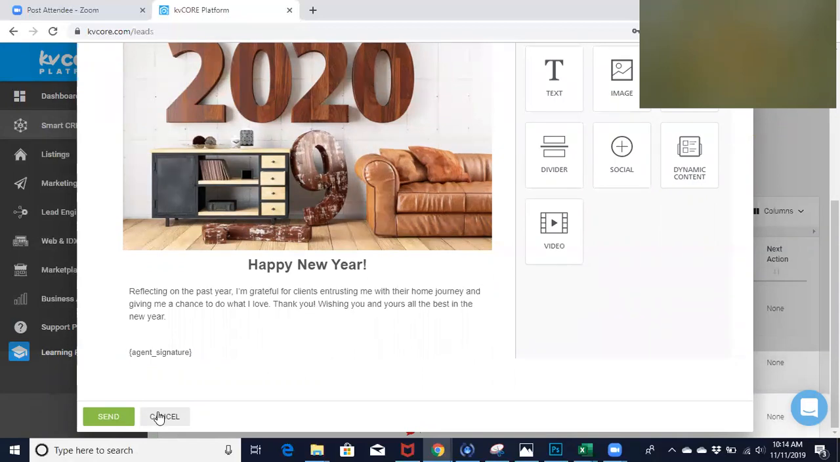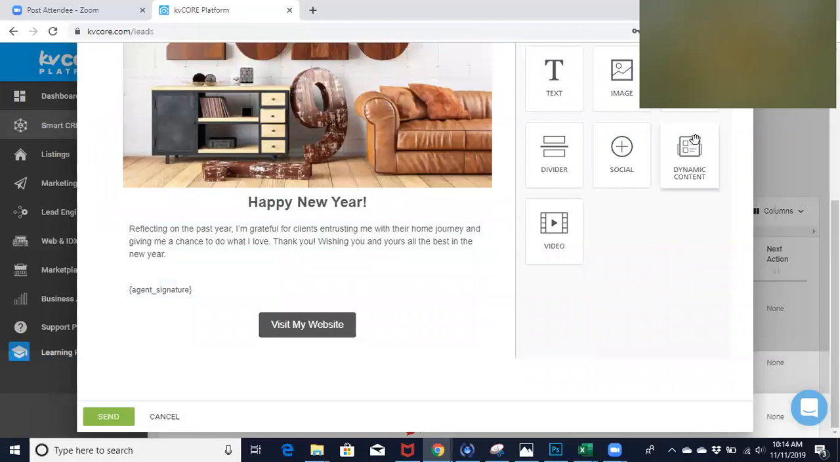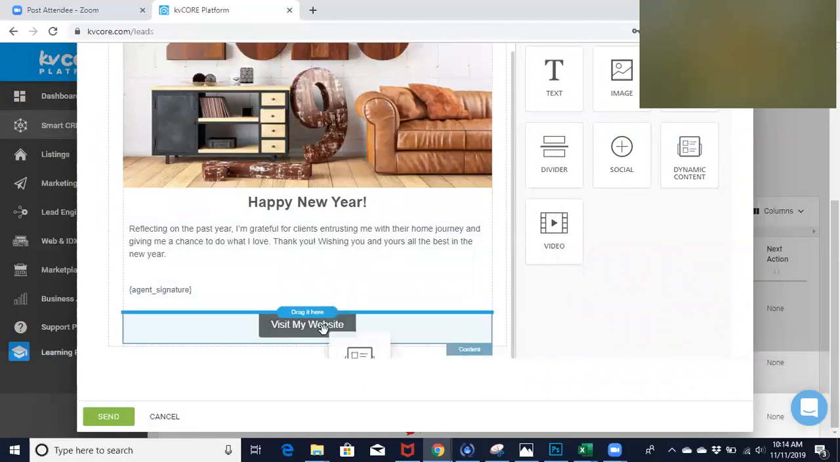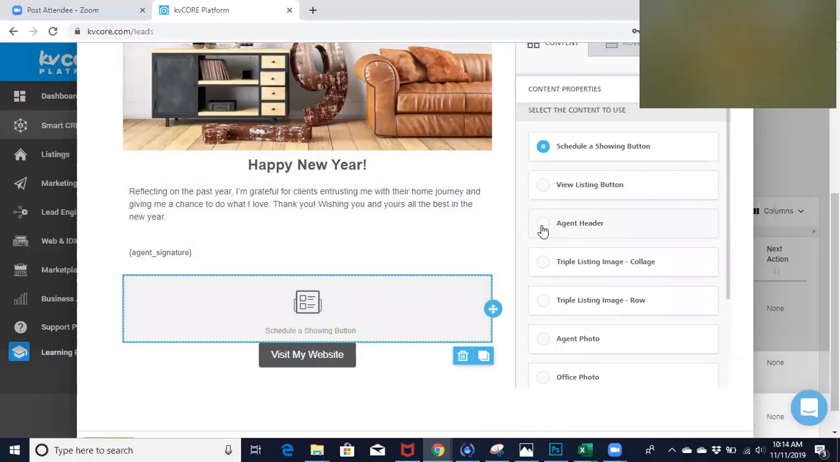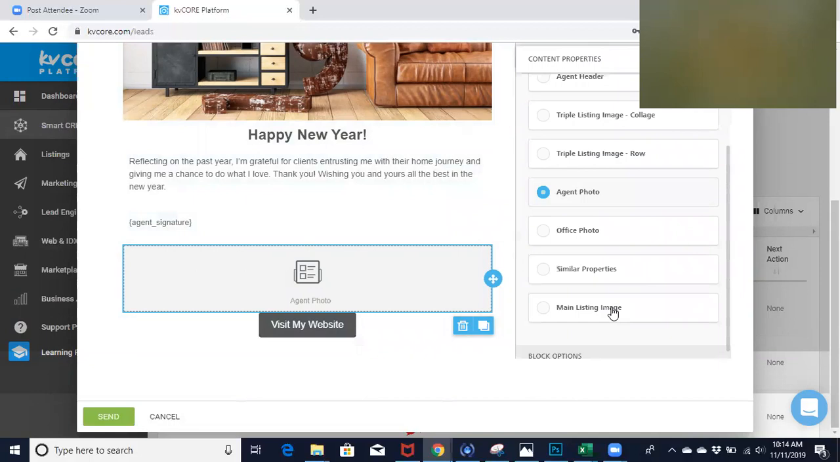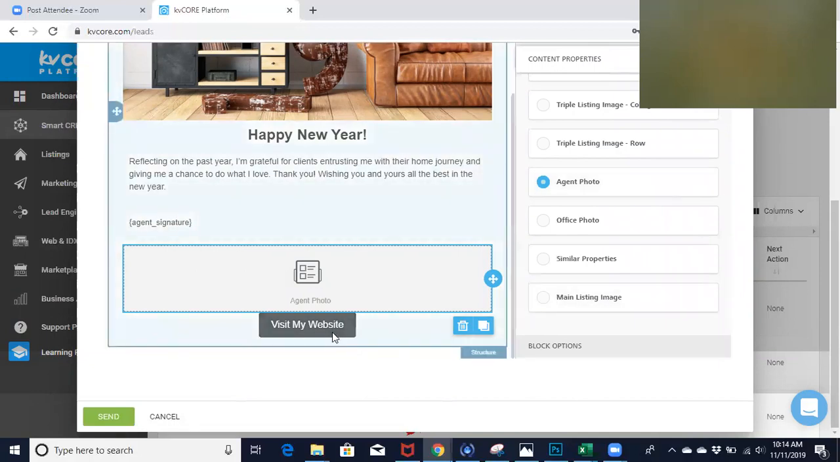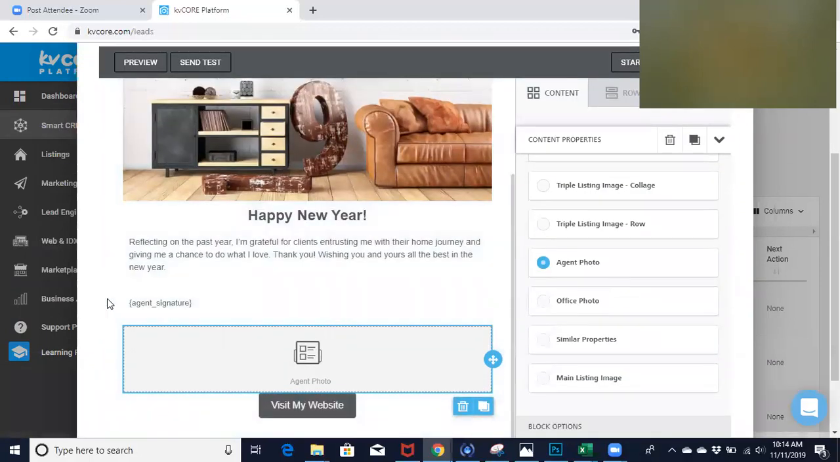So as you can see, kvCORE made these templates all pretty good. And you can throw in more stuff to customize it too if you want. You can throw in a photo of yourself here, anything like that. But customize it to how you like it. If you don't want to customize it anymore, then kvCORE is already done for you. That's very useful too.